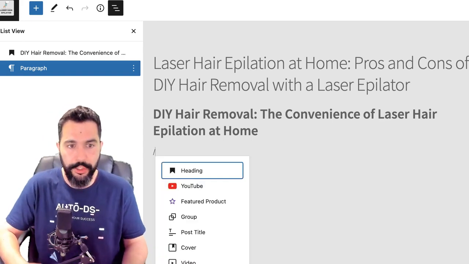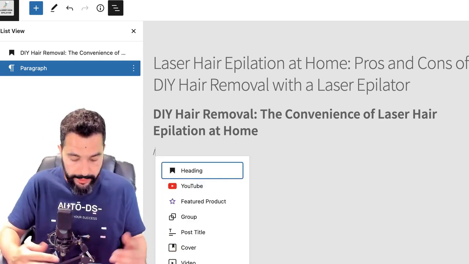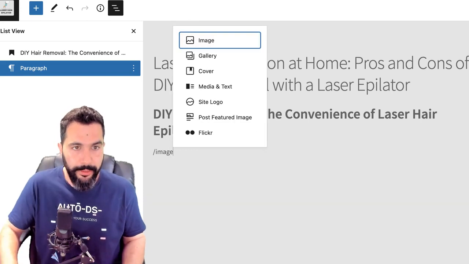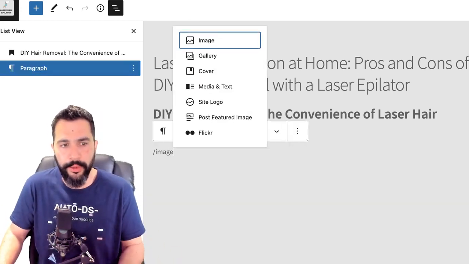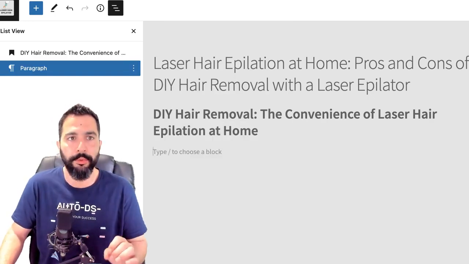So here I can just write / and I can see all of the triggers that I can use to add to the blog article. So here I'm just going to write image. And then here, of course, I can add images and just make the blog more friendly. But we already know that. Let's put that on the side and continue writing this blog article.